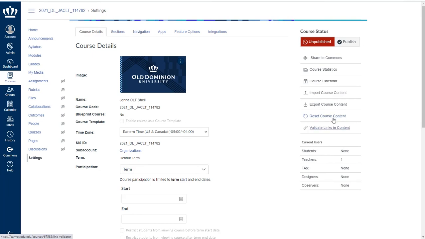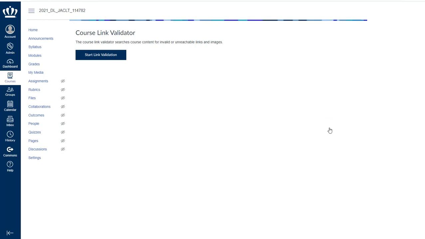But one of the most important tools you have is validate links and content. We frequently hear from faculty that a link that they've given to students is no longer valid. We've all gotten the emails from people saying, hey, that link doesn't work anymore. The course link validator will actually scan your entire course, and I do get, again, a visual that it's running. It can take a while, especially if you have a lot of content in your course. But what it's going to do is check my entire course, any link that I have, and make sure that it's valid.